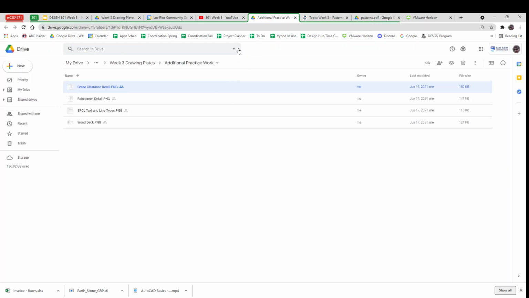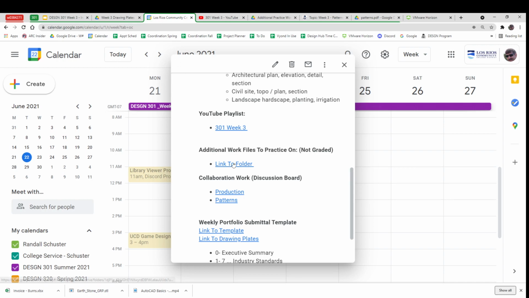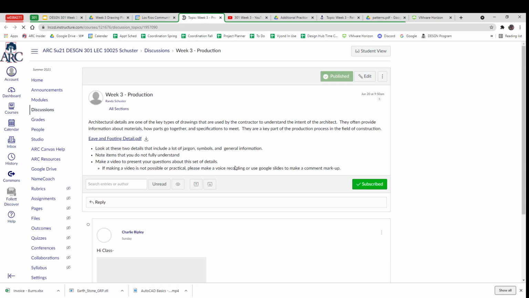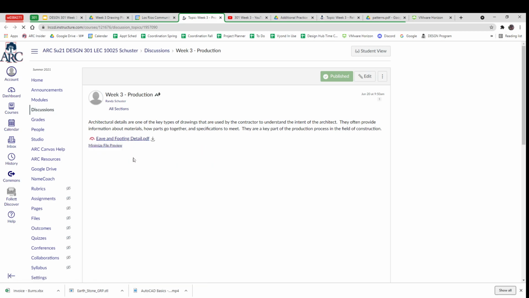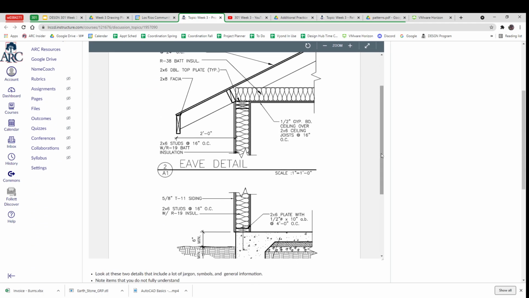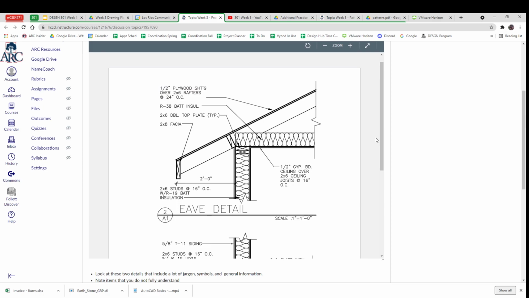Let me get back to this. Wherever, there we go. There's some extra work. In your collaboration, I've got two of them set up. The first one is to look this one over, and again, to tell me, what do you see on here that maybe is clear and maybe is unclear?